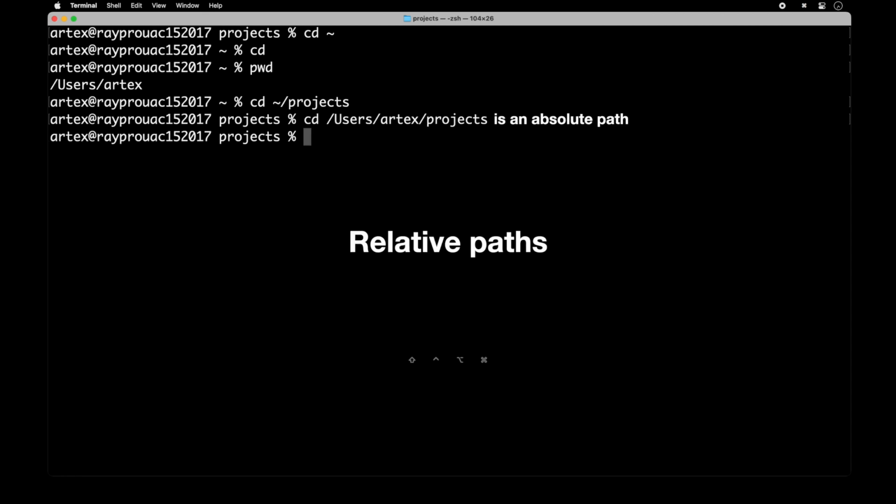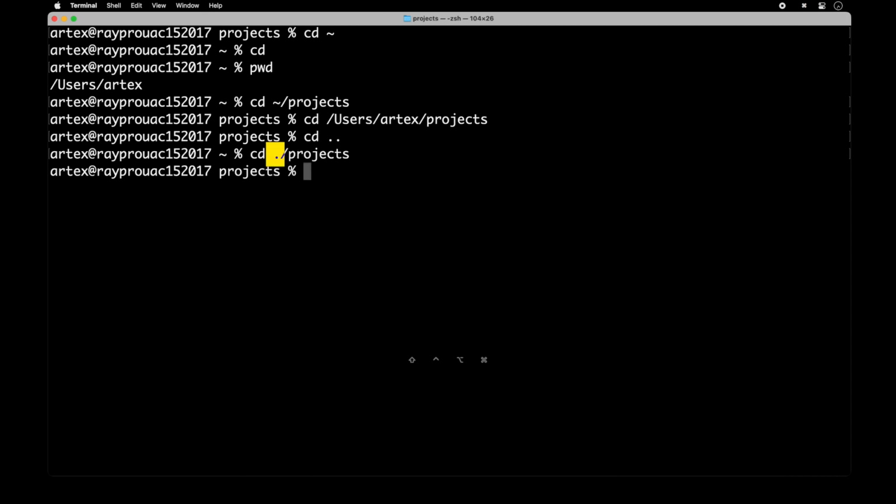Relative paths, on the other hand, are based on your current location. They don't originate from the root but from your current directory. So if you're already in /users/artex, you can navigate to its projects directory by typing cd ./projects. The dot represents your current directory, often used for executing files in the current location and rarely for navigating. But why? Because if you don't use the dot or the absolute path, then it's considered to be a relative path from your current directory. So you can simply use cd projects.